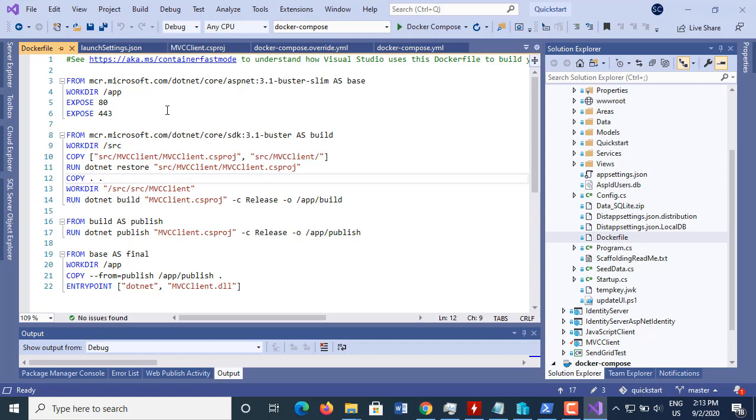So what happens is we're using the SDK and the runtime Buster. This is the name of a Debian distribution, so I bet that Microsoft is using Debian probably as a base for their images. I have to check that. It's unconfirmed, but I will check, and if I'm wrong, I will let you know. If not, I'm not gonna say anything. So Buster Slim as base.